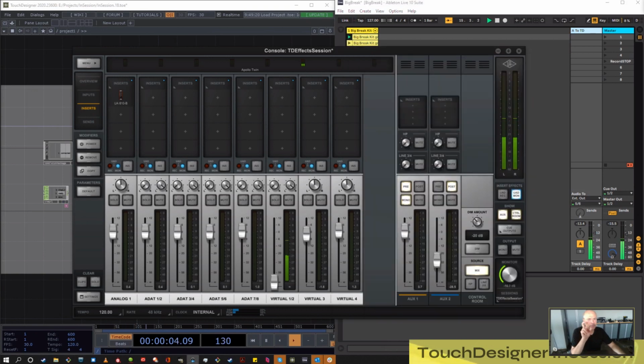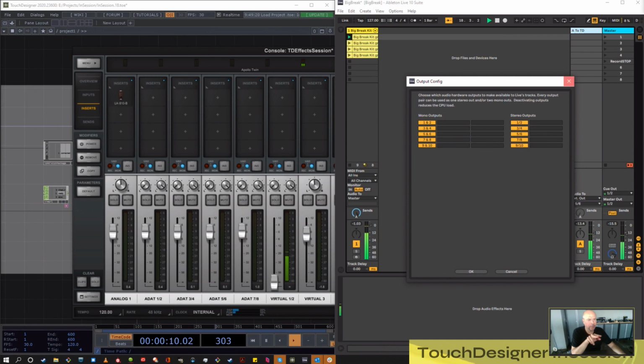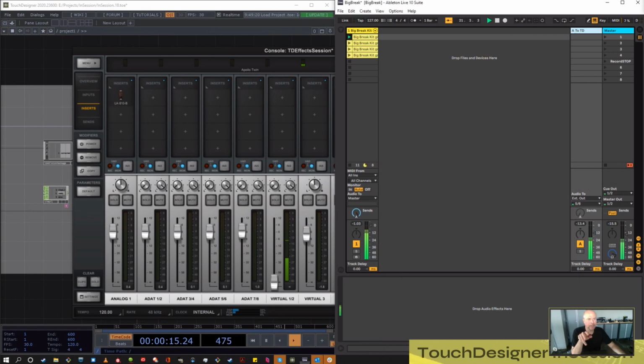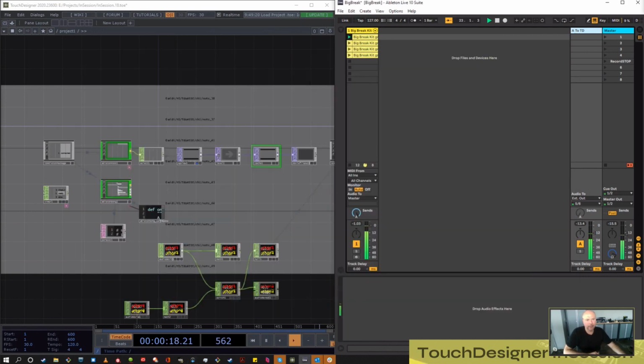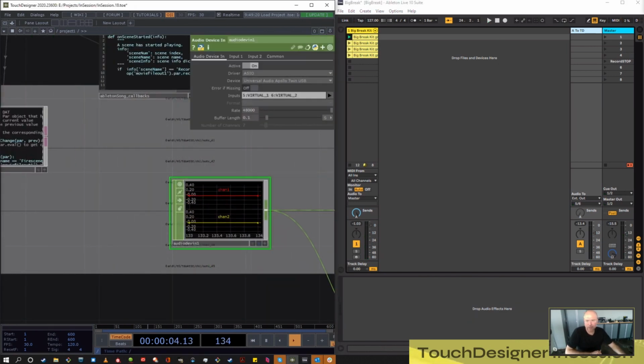The nice thing is that Ableton has no input configured on 5 and 6. Then inside of Touch, you can load the ASIO driver, audio in. I can load the Universal Audio device, the same device I have loaded as an output device in Ableton, as an input device inside of TouchDesigner, and I can pick virtual 1 and 2.